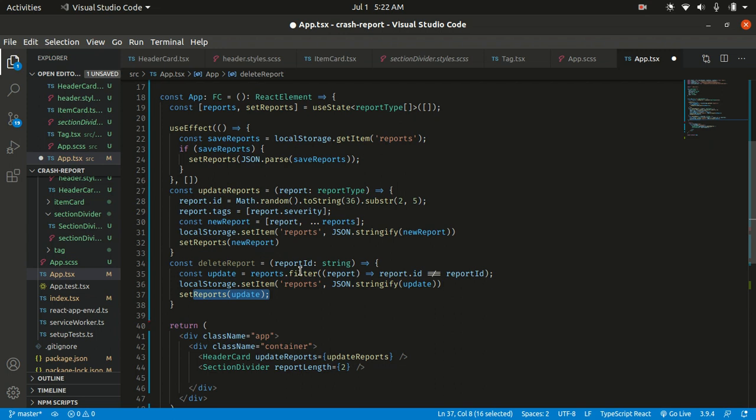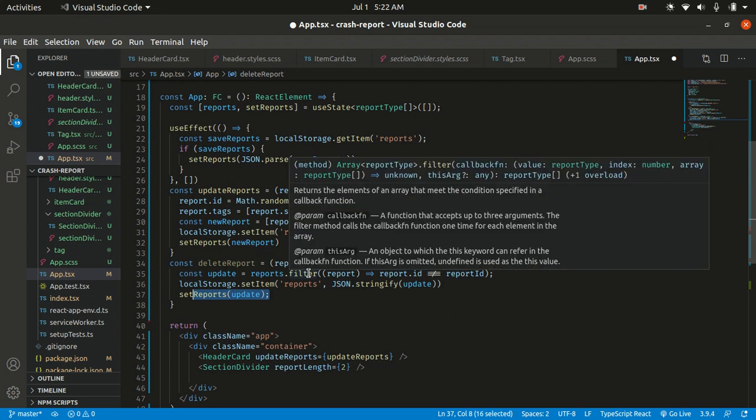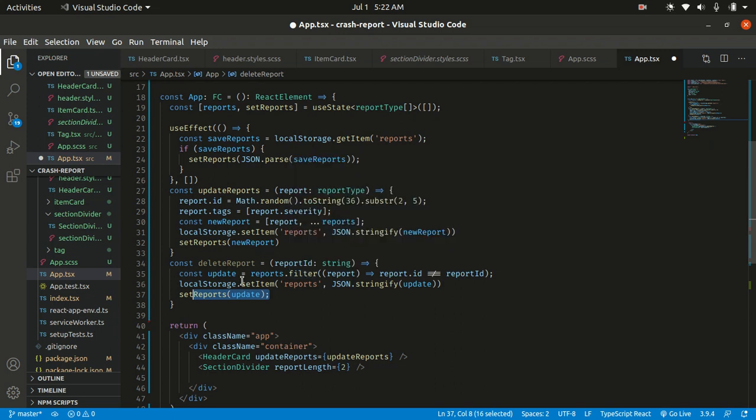So reports.filter is an array method that filters through the items in an array, and based on the function that is passed in here, it will decide if this item is allowed in the new array or not. So I'm saying check the report ID. If it's equal to the report ID that was passed in, then it shouldn't be allowed, while the rest should be allowed. That's what the delete function is doing.